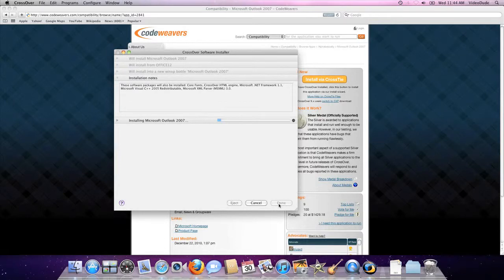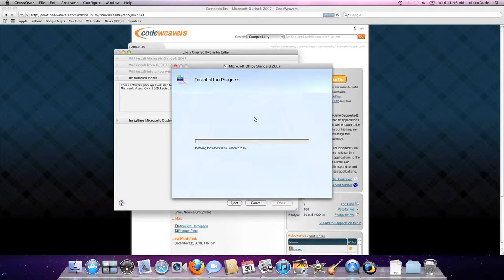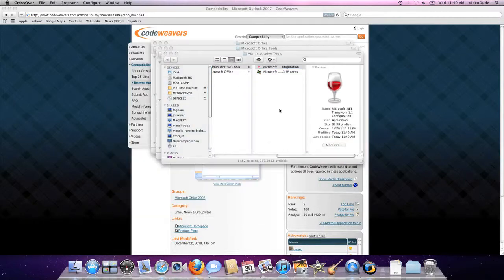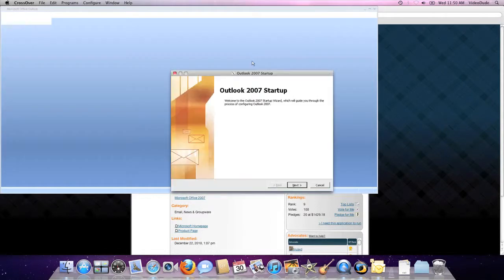Step 3. Perform a normal Outlook install, just as you would if you were running on Windows. I'm just going to fast forward through the boring parts here. And there we are. Outlook running on your Mac in just a few minutes.